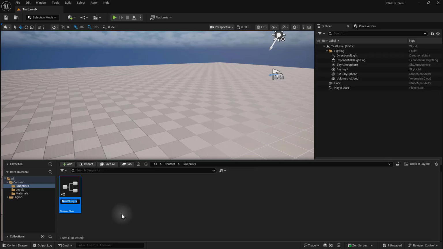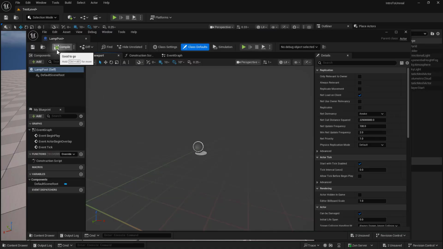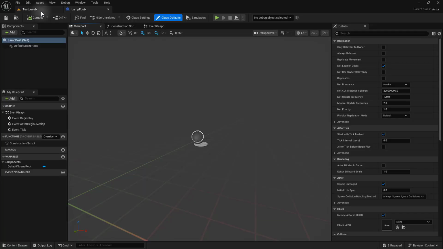And then I'm going to rename it. I might call this one, let's just say lamp post. So let's just create a little lamppost blueprint. Now, to open up the blueprint, we simply need to double click on it, and this is going to open up a brand new editor called the Blueprint Editor. Now, clicking on the tab at the top, I'm going to dock it next to my test level here. And inside the Blueprint Editor, it's going to look similar but different to our level editor.